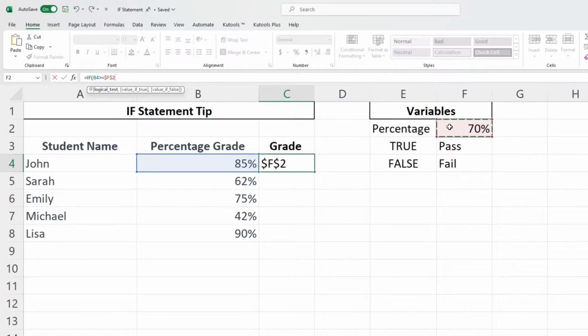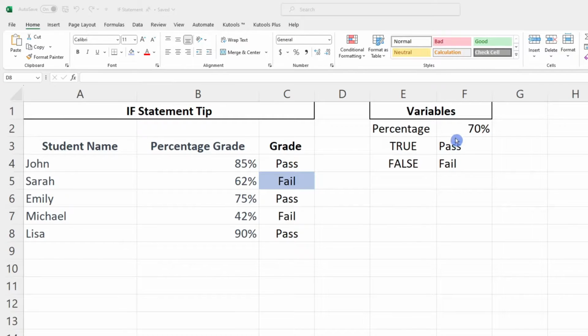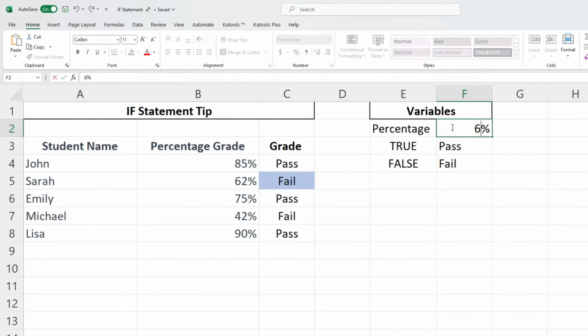So now if that percentage grade is greater than the value in F2, we are going to return pass, F4. And if it's not true, then we are going to select fail. And once again, F4, closing bracket, and enter. So now I'm going to drag that down and we can see that once again, that formula is working. Now, the great thing about absolute references is that we can change this percentage variable right here. Let's keep an eye on Sarah and see what happens if we change this to 6.